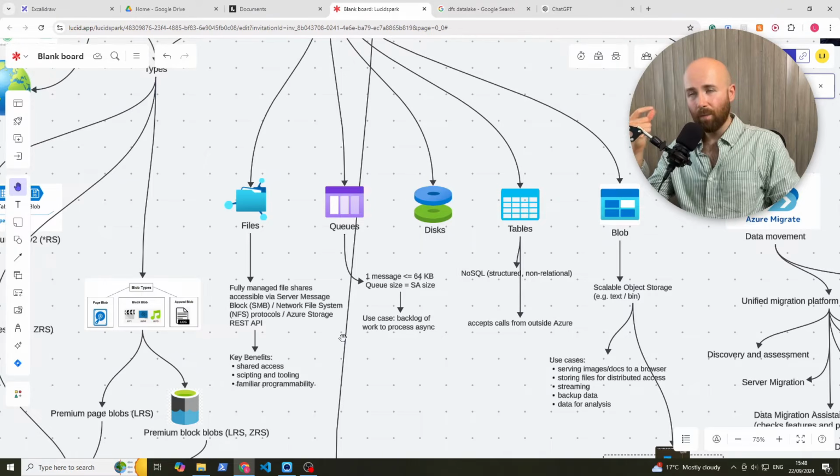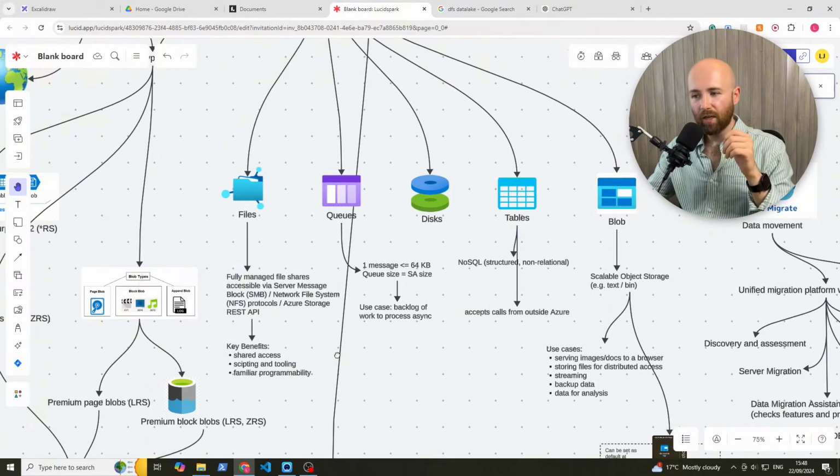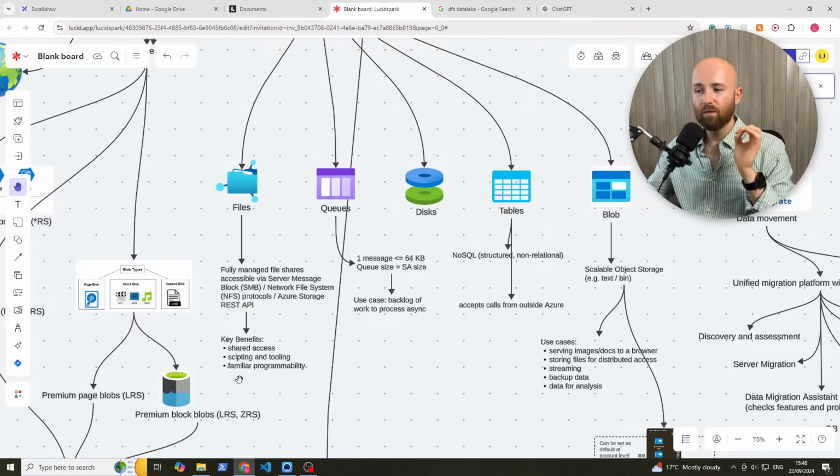REST API, that's essentially, an API is like a doorway to another computer, another bit of code, right? And a REST one, the way to imagine it is essentially it just waits for you to ask it something, then it'll give it back. So it rests until you give it something. The key benefits: shared access, scripting and tooling, and familiar programmability. So if you're used to file shares, you already kind of know what to do here.